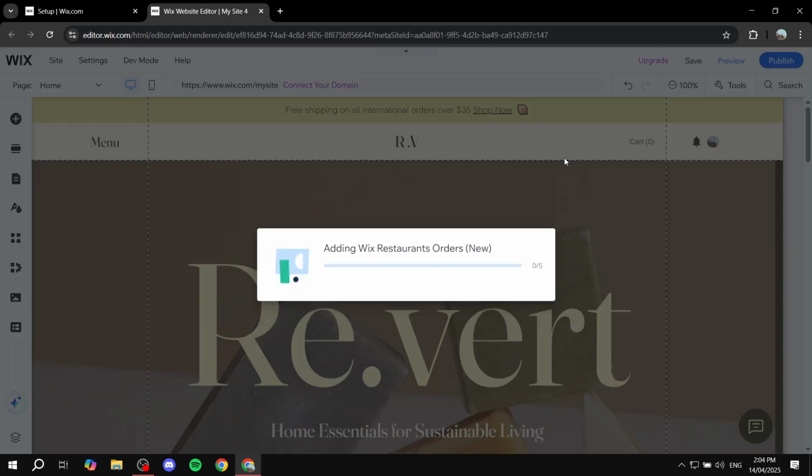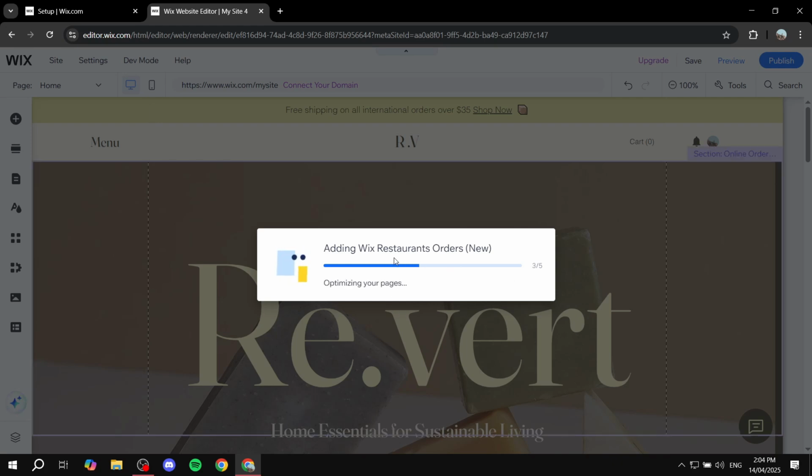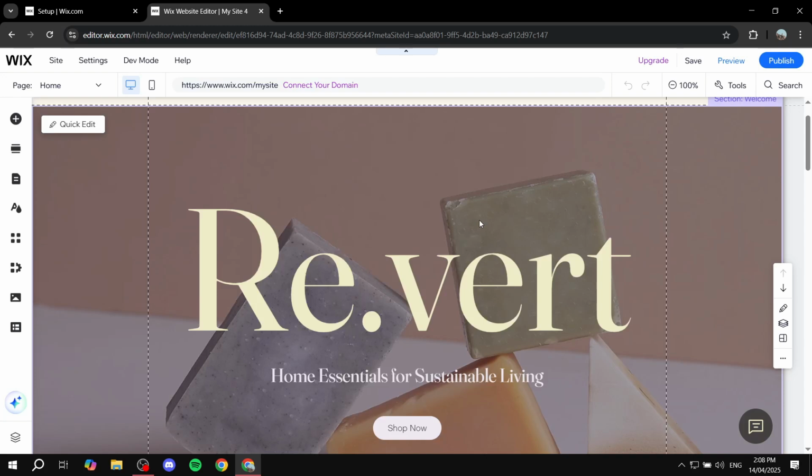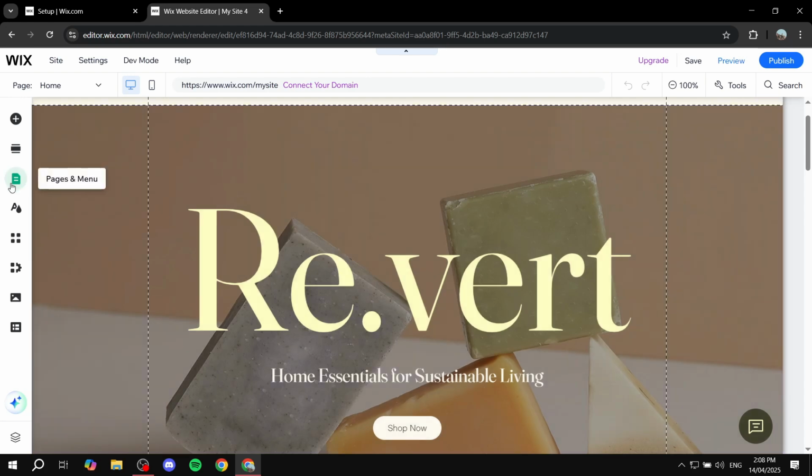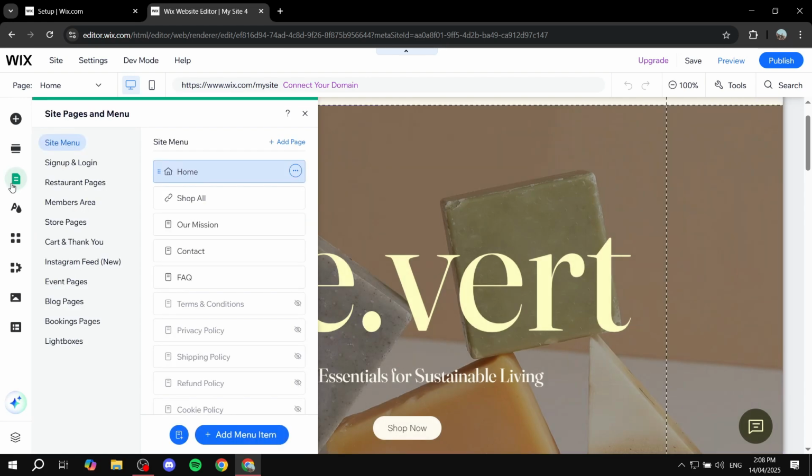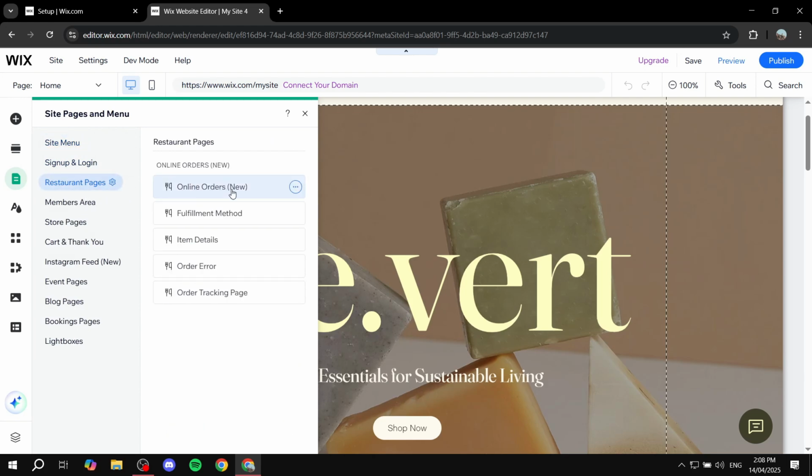It shouldn't really take too long here. It's just going to take a sec to install, and it's actually going to create pages for us, and I'm going to show you that in a sec. Okay, so once it's done installing, you can actually see the new pages that have been created by going to Pages and Menu here. Then you should be able to find Restaurant Pages. If you click on that, you're going to see all the different restaurant pages, including the menu one.